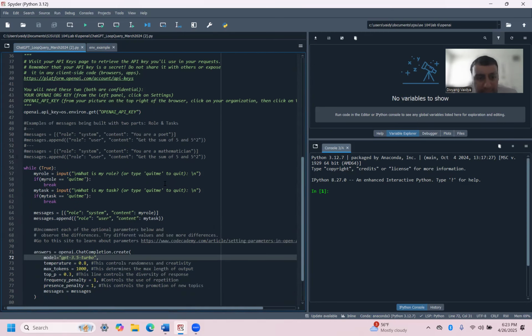These next few lines of code will determine what we want our chatbot to be asking us and what we want to tell it. So while True, my_role is equal to input, what is my role? This is asking us, am I going to be a mathematician or am I going to be a poet? For a mathematician, it'll tell the chatbot, okay, now you're doing math operations, so that's why you're a mathematician. So my_role is equal to input, what is my role? This is basically asking the user to prompt what is my role.